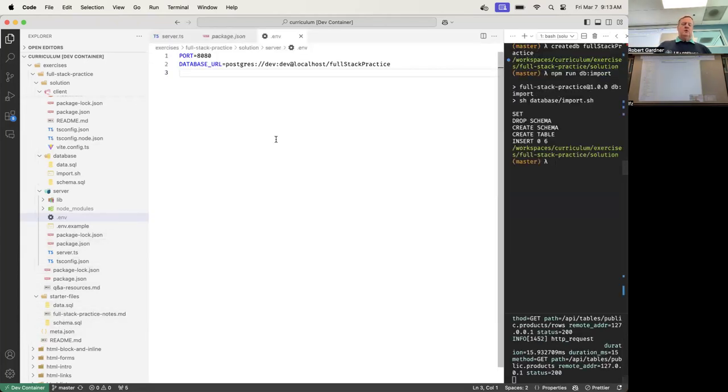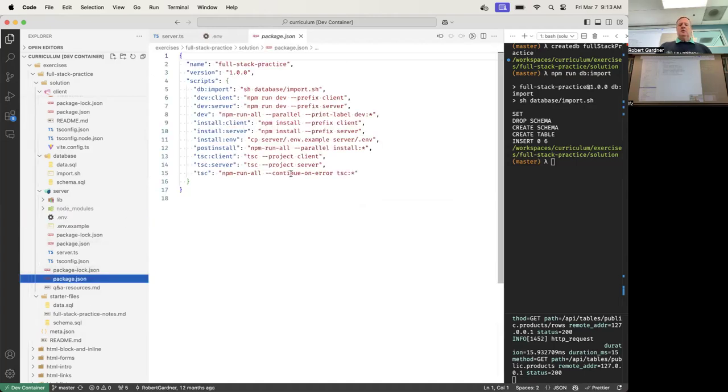Yes, all the scripts that you run are in the root package.json. Root package.json here. All the scripts that you need are in here.